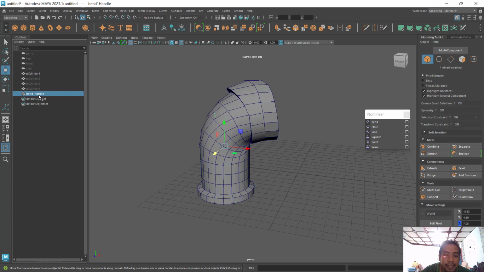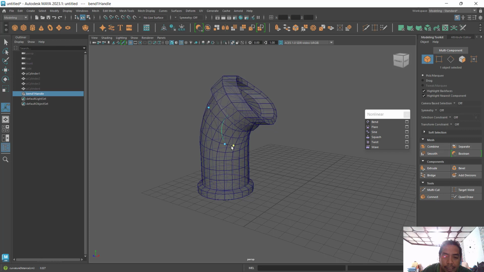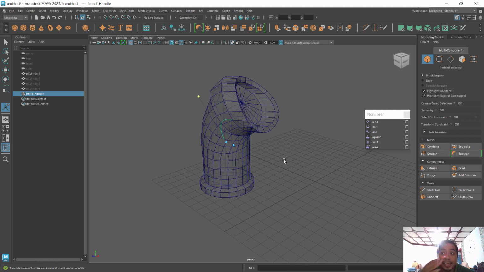I'll go back to the bend handle. I can turn on my see-through mode. Let's press letter T to bring out the manipulators, and I can still keep on adjusting it. So it doesn't stop, right? You can still have the option of adjusting the bend as long as the handles are present.